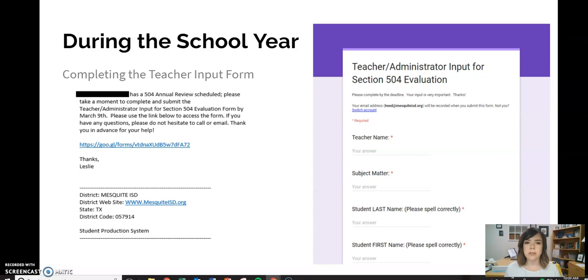And the teacher is considered the expert on the student. Parents are invited to attend, but it's not necessary that they do. And so when we hold a meeting, we will ask all the teachers, not just a couple, but all of their teachers, to fill out this form. So you will get a link to a Google form through email.